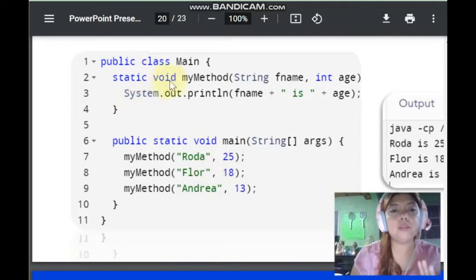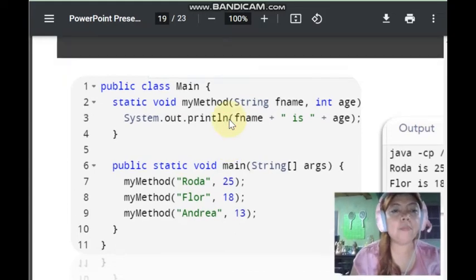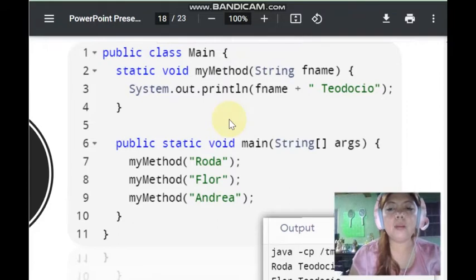Kapag pinasa mo na siya sa iyong method, ang tawag na po doon ay argument, no? So, to clearly illustrate it, on this example here, F-name, yung first name na inassign mo, ito yon. The F-name is your parameter, while Rhoda, Floor, Andrea are your arguments.